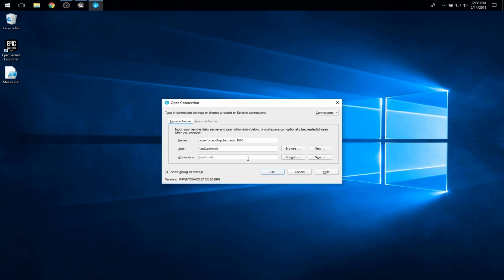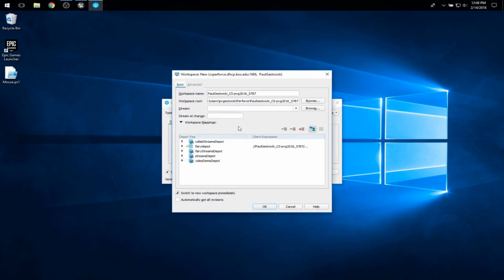First thing I'm going to need is a workspace, so I can make a new workspace. The convention here is to have your username and then some string that identifies the machine you're working on. In my case, I'm using my office number, which is RB479, and then a name that represents the project. This I'll just call video demo.